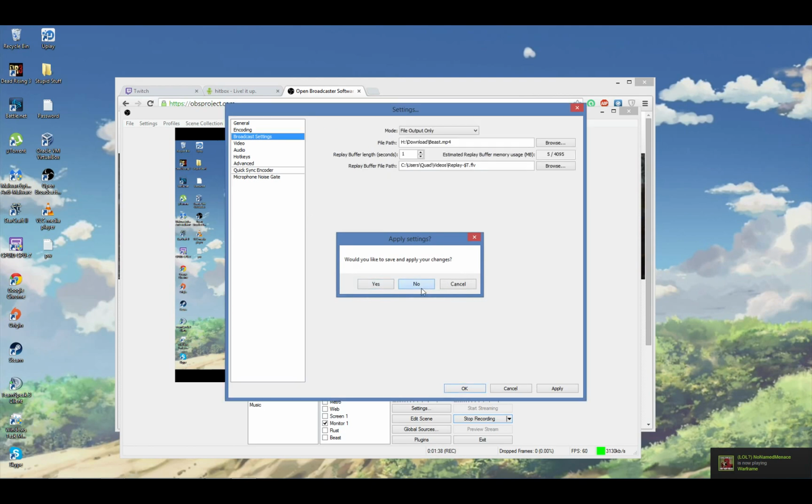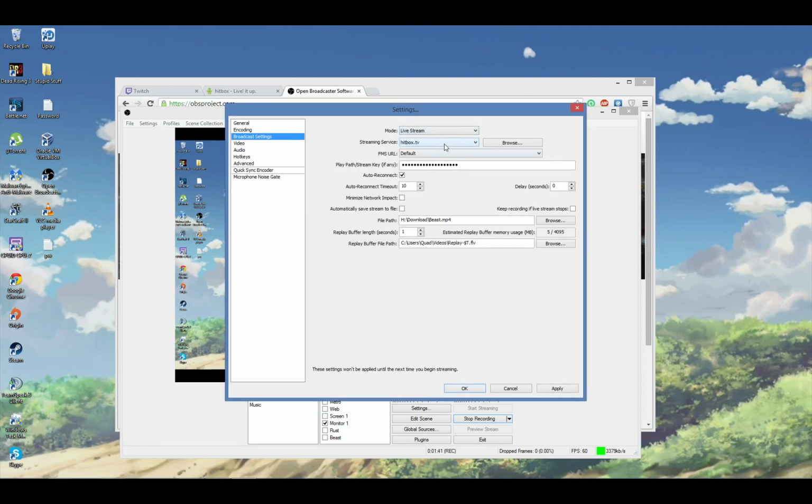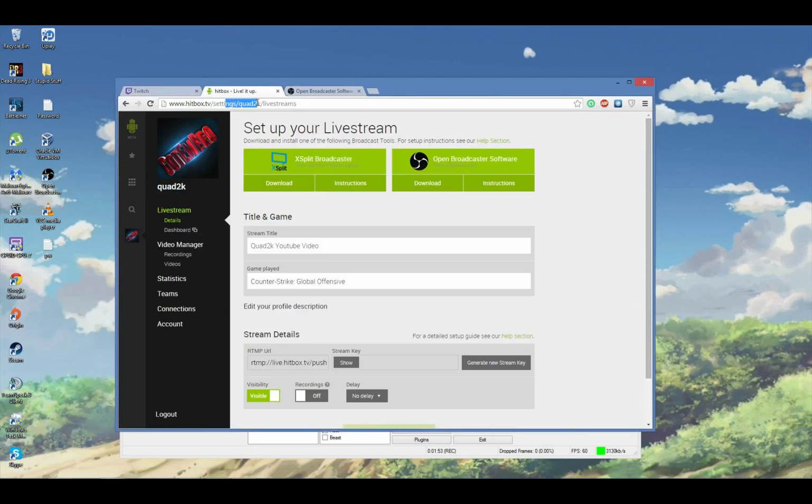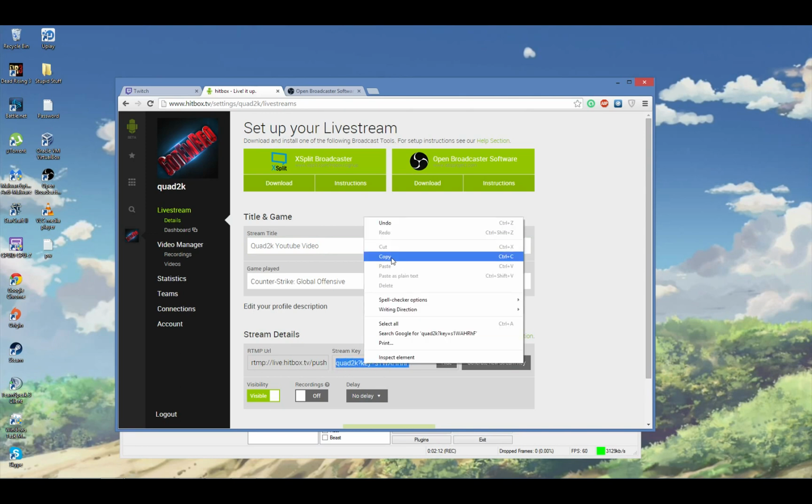For your broadcaster settings, right now you have the option to live stream with Hitbox TV or Twitch TV, the two I'm going to show you today. If you select Hitbox TV, you need a stream key, which you get from their website. So in order to do that, you go to your Hitbox account, whatever your login name is. I made the name Quad2K, and it has downloads and even instructions on their website on how to set it up. But all you need to do is go to your live stream and go to your details and select the title of your stream, the game you're going to be playing, and you want to show your stream key here. This is the stream key you want to input in the settings on Hitbox.